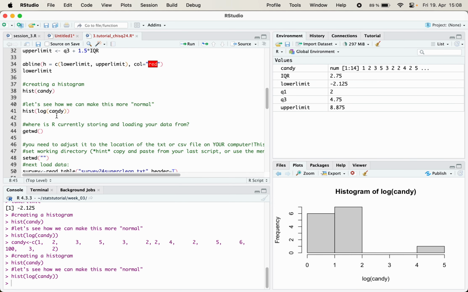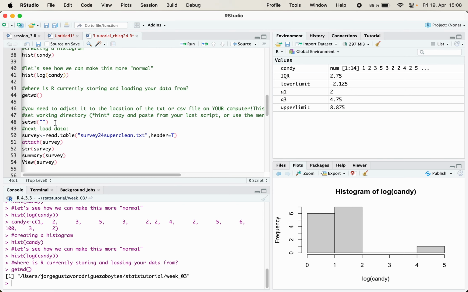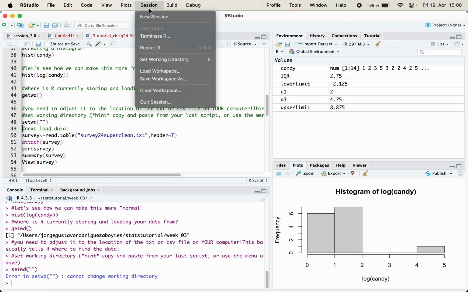What else here? Okay, so you can check your working directory here. Okay, it's fine. If it's not your working directory, you can copy and paste the path here. Yeah, this is an error because I didn't put anything. Or you can go to Session, Set Working Directory, and Choose Directory.